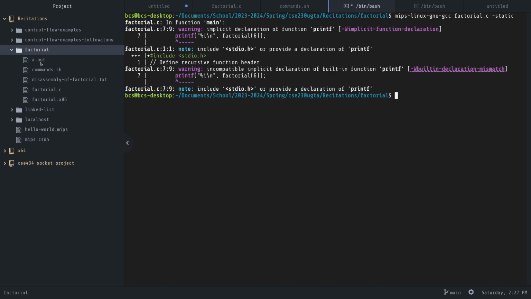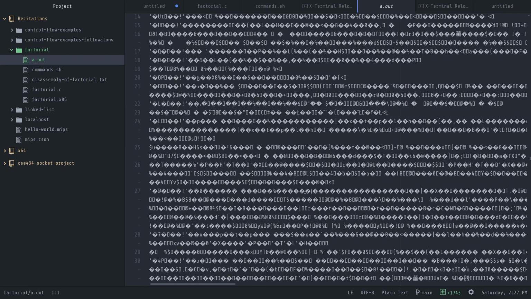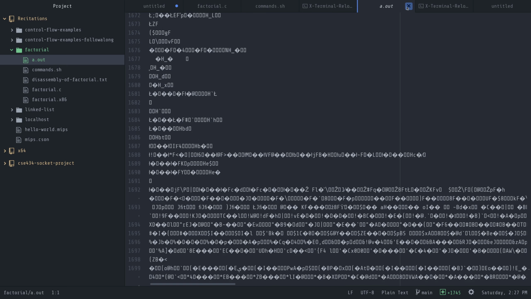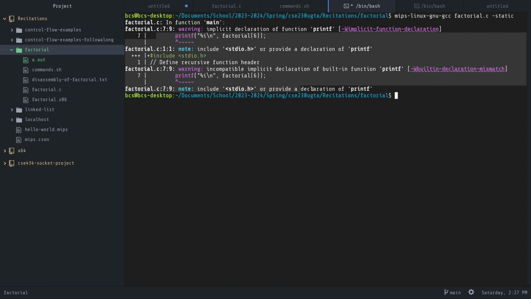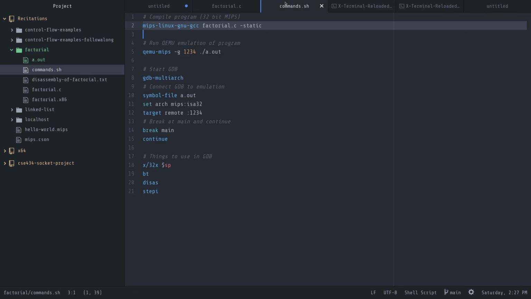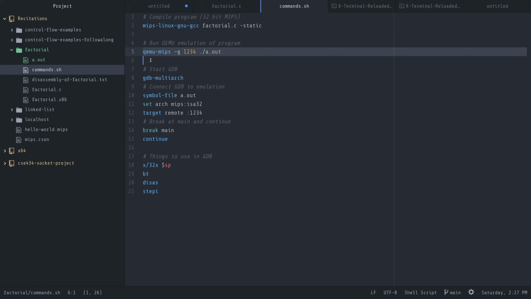It has created this a.out file. I highly recommend not looking at this because it's just a bunch of random garbled text. It'll warn about implicit declarations. Just don't worry about it. The important part is the factorial function call, which is all in main with the printf statement. Then to emulate it, you can use QEMU. That's what I'll be using, and this will allow me to attach GDB to it so we can look at what's happening in the program, and I'll run a.out.